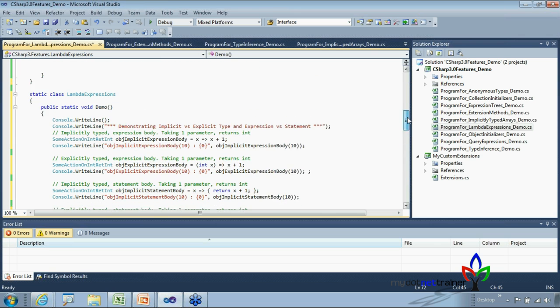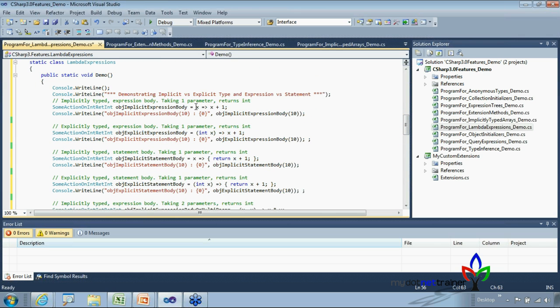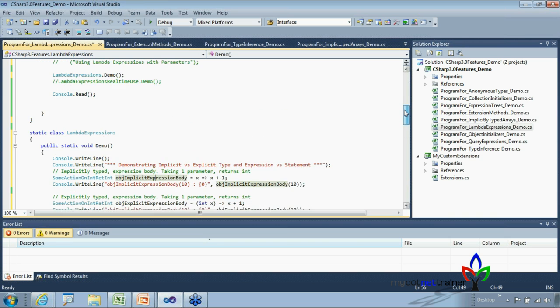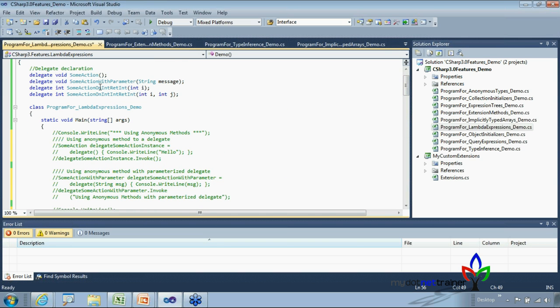Okay, so in this case if you see those expressions, we're actually associating them to the respective delegates, right? And I have a list of these delegates declared on the top. I'm going to show you the delegate signatures here first. One of the delegates is returning an integer and taking an integer, right? And the other delegate is again returning an integer and taking two integers as parameters.